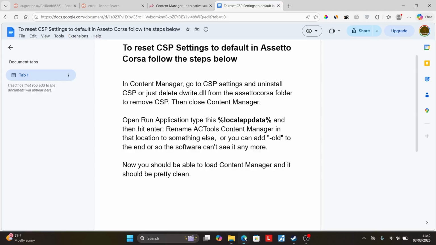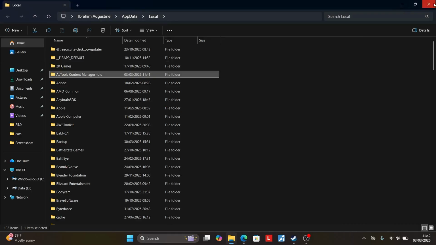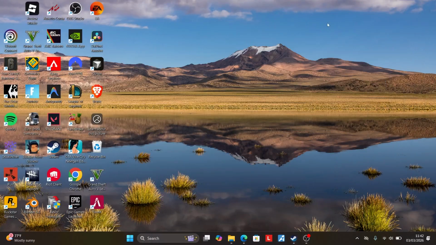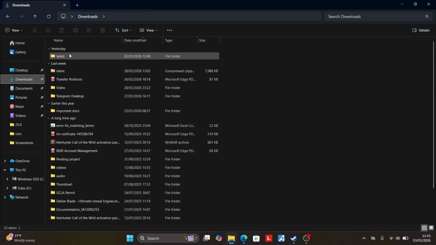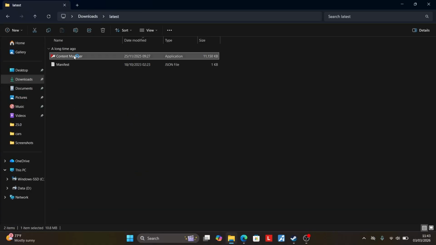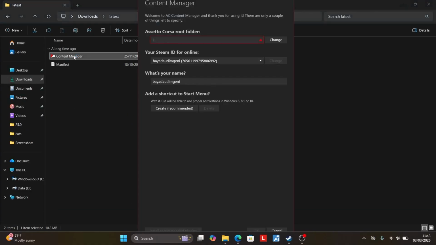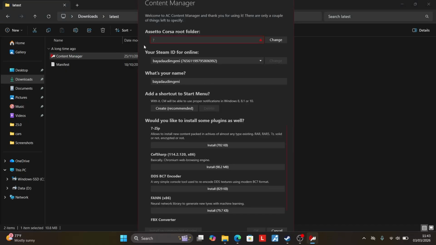Now follow the next step, which says now you should be able to load Content Manager and it should be pretty clean if you open it. So I'm going to open the Content Manager. It is found on my downloads. Go to here to the latest and then open Content Manager. Now when I open Content Manager, it will open clean.